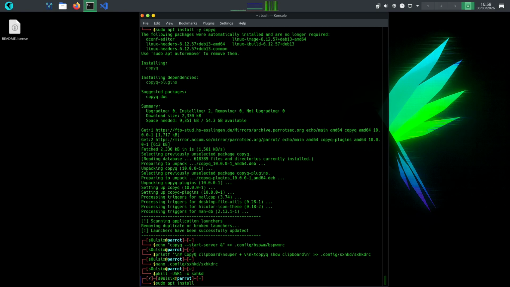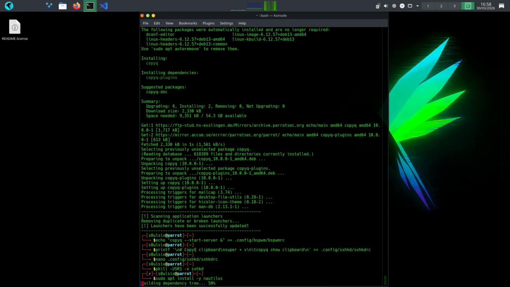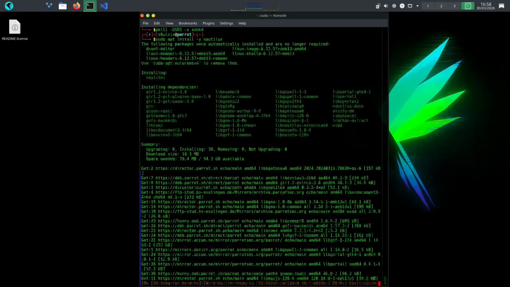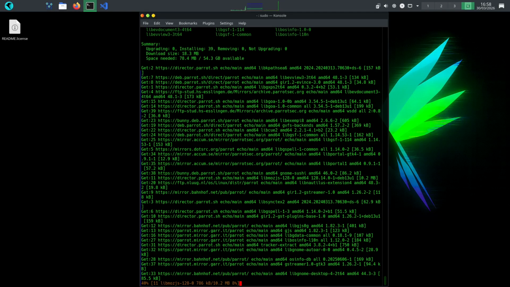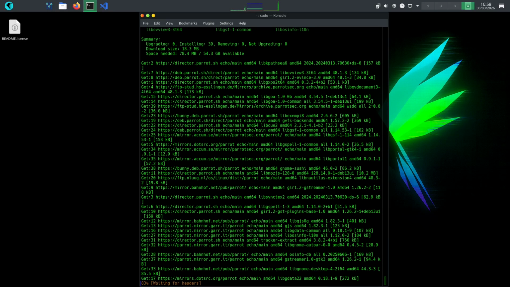Next, we install Nautilus. Even in a keyboard-driven environment, having a reliable graphical file manager available is still useful when working with directories and files.